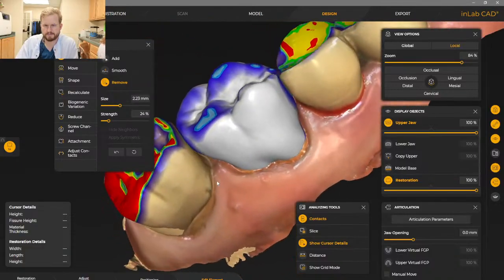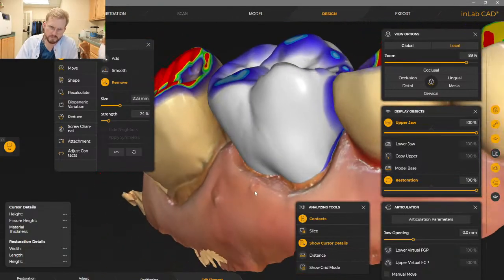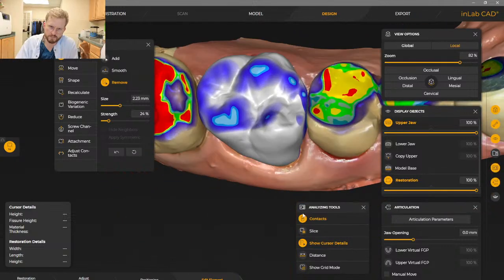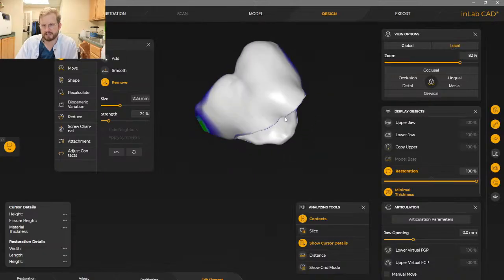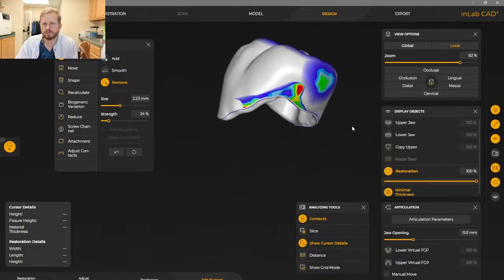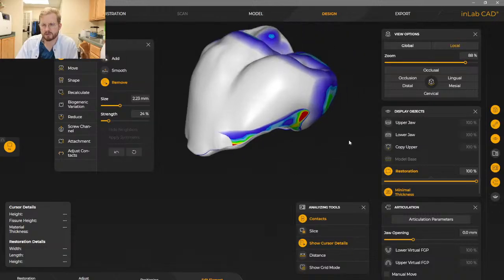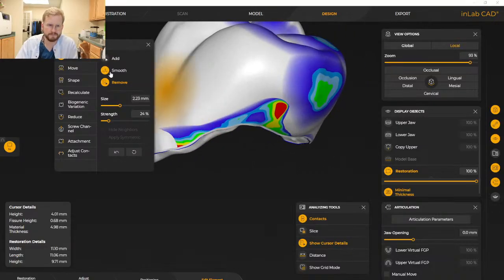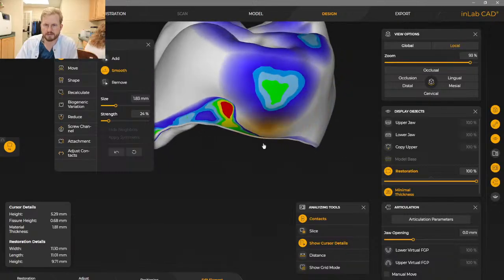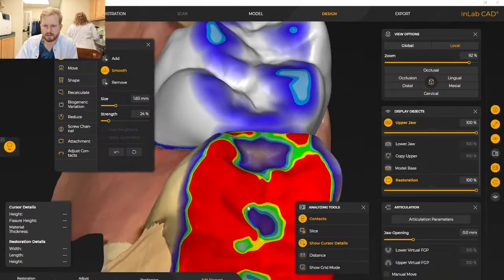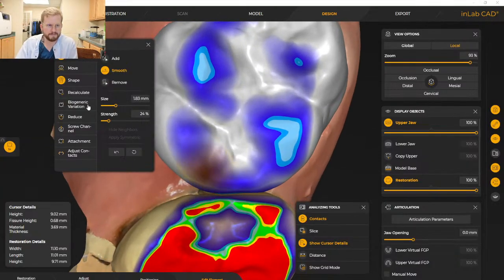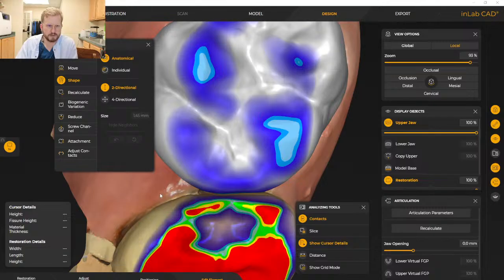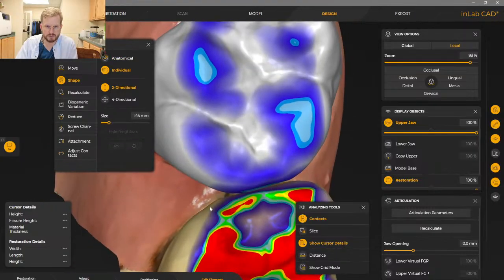And that looks better. All right. That's our finished crown design. We want to make that posterior contact stronger. Let's see. I think I may shape circular.